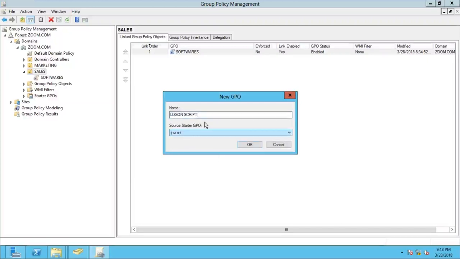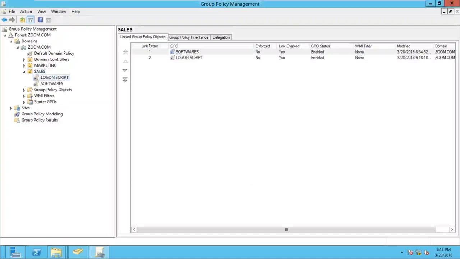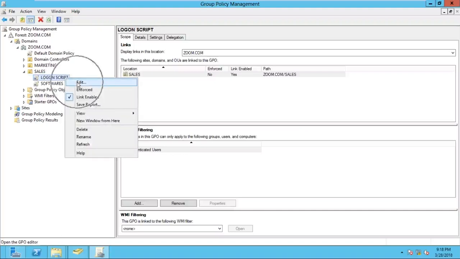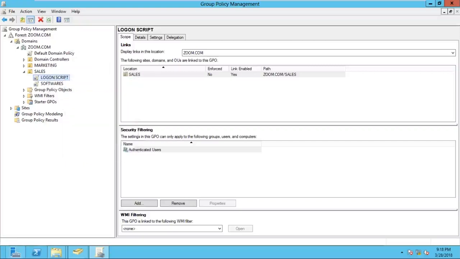Policy name, dash, logon script, and click on OK. Now once you click OK, you can see the policy is created. Then write down: right click on this policy and click on edit. One new page will open.